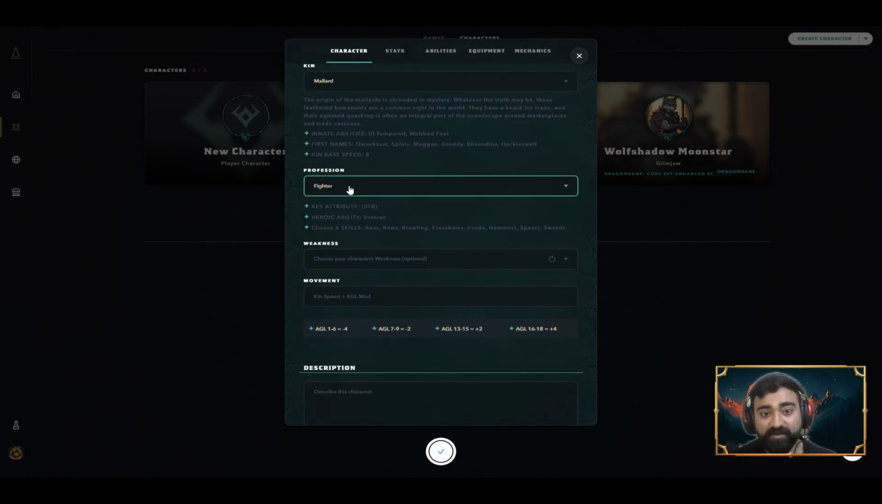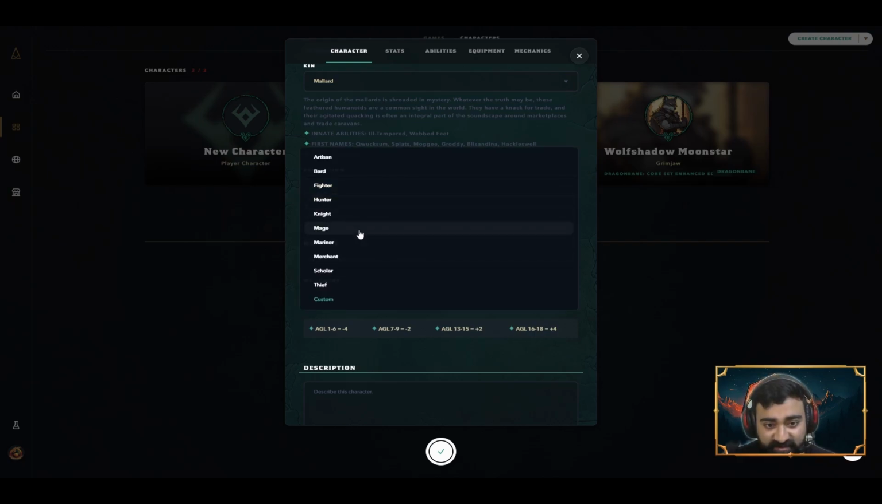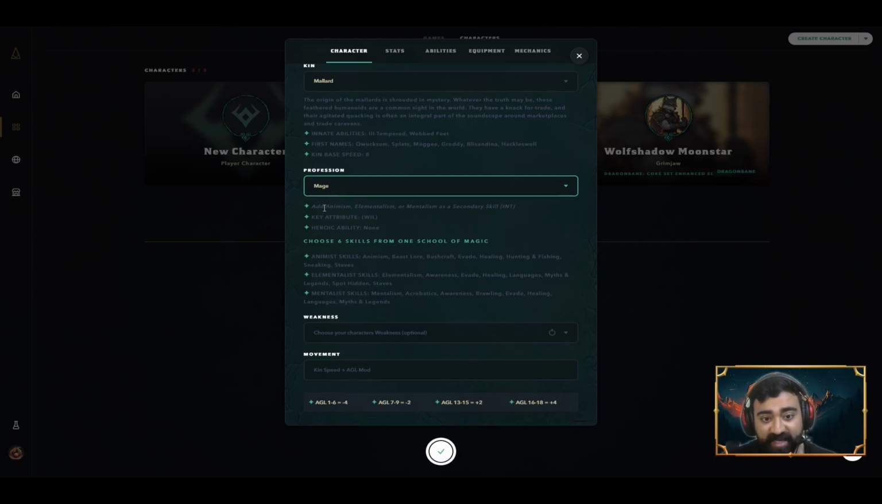Fighter. Because I've selected fighter, these are the key rule sets that I have to follow. Let me change it just to show. As you can see, for mage, it mentions that the key attribute is will, because you're casting spells. Your heroic ability for mages, they don't have any, right?